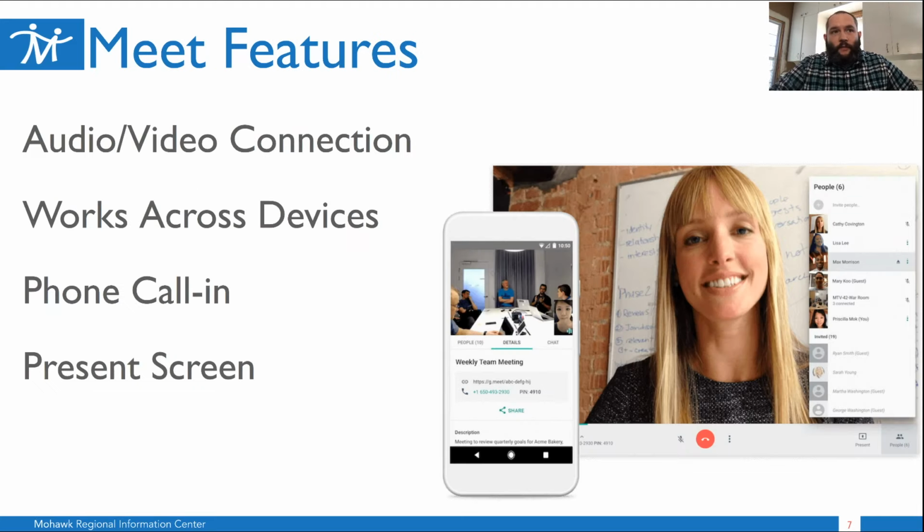Some features of Google Meet. It's similar to what you're seeing here with me streaming this video to you. I'm presenting content and I also have my webcam from my laptop on. So I have an audio and video connection and I can also present my screen simultaneously. Meet works the same way.